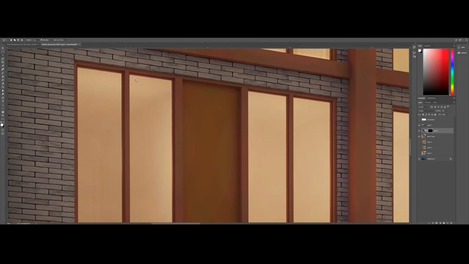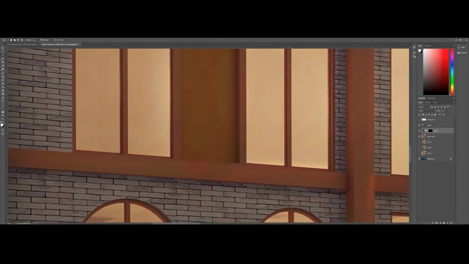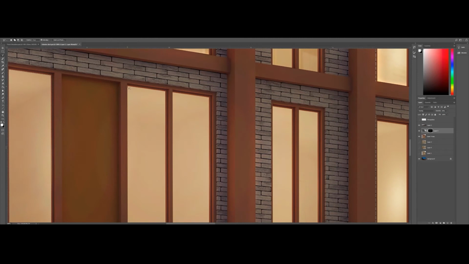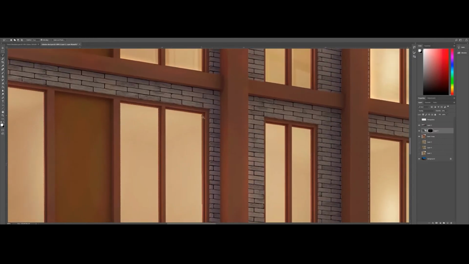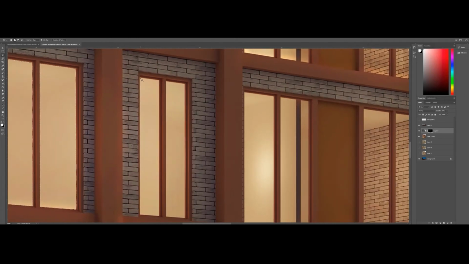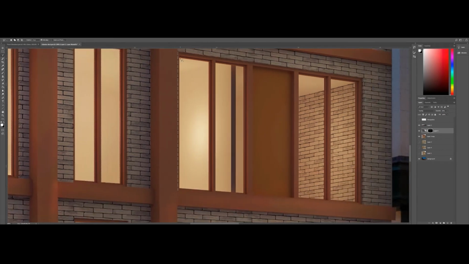So then just repeat that process throughout the remaining windows. Can get a little bit tedious, but needs must. Thankfully this isn't too big of a job. Same again, just work your way through the windows.